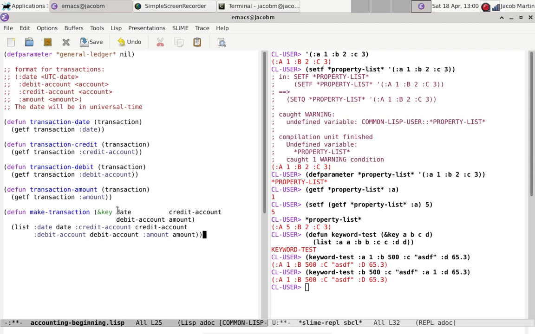So you have to say, okay, first I do the date and then the crediting account. Oh, does the debiting account come first? Slime helps with that, of course, but you can also just use keyword arguments, and it's eminently clear wherever this function is called in your code what the parameters you are passing to it mean. So that's it. This is just a make transaction, and again, this is just a property list. So we're going to use this list function that I went over in the last video to make a list, keywords followed by values. Very simple.